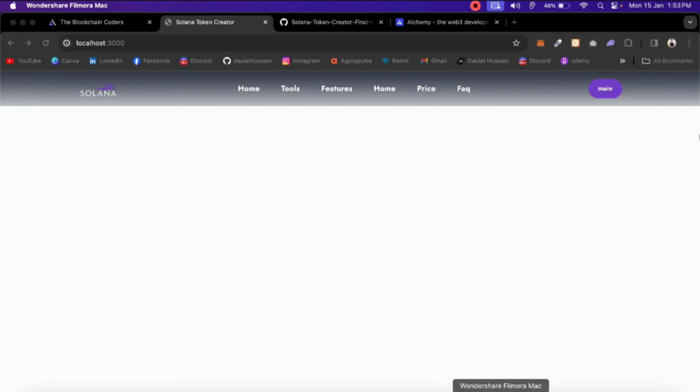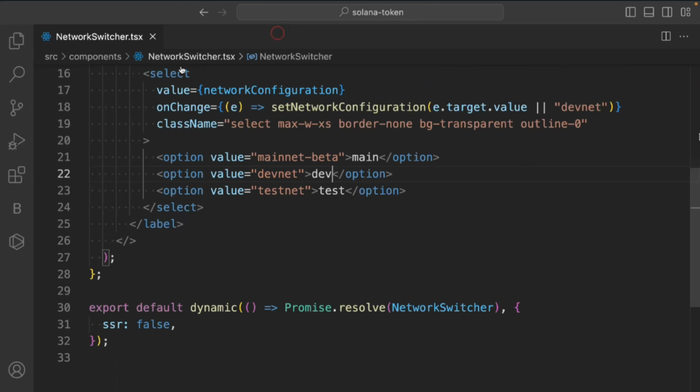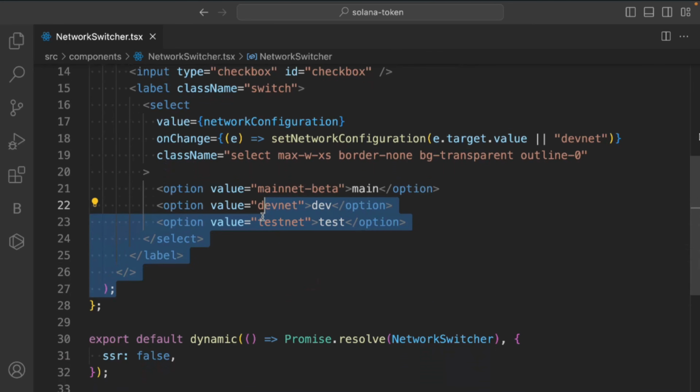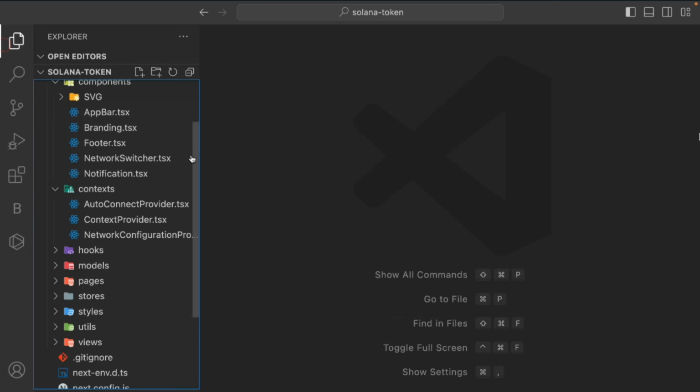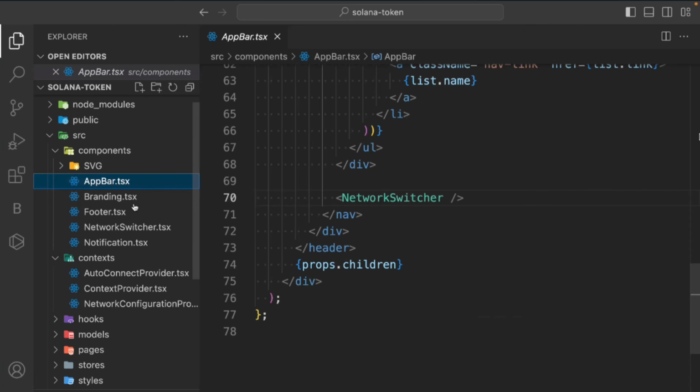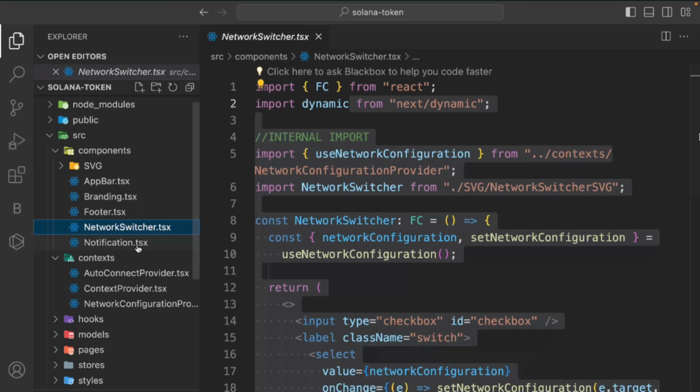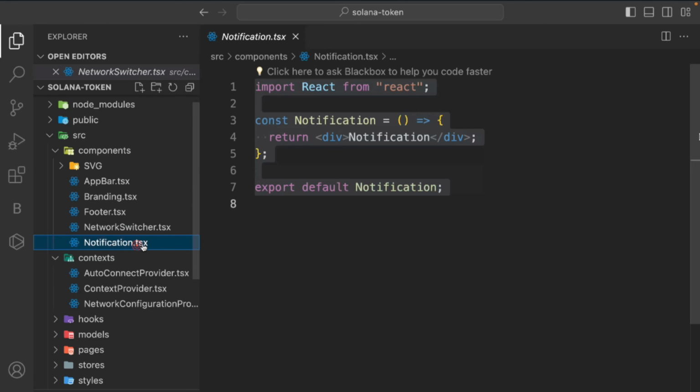Now come back here and close this one. So we are done with this switch network. That's the only thing we have to do here. We'll build this dynamic block and we'll have the setups ready. Now close this one. Now we can come back here. So we are done with this app bar. We are done with the switch network. Now we have to work on the notification, so we can display whenever any error takes place.